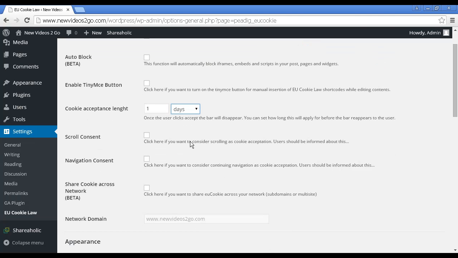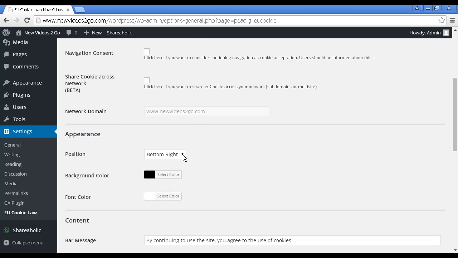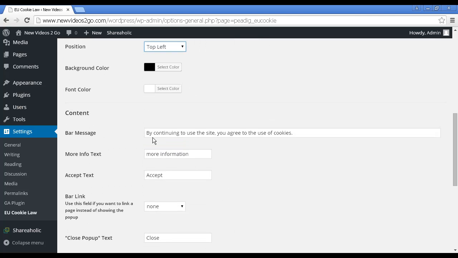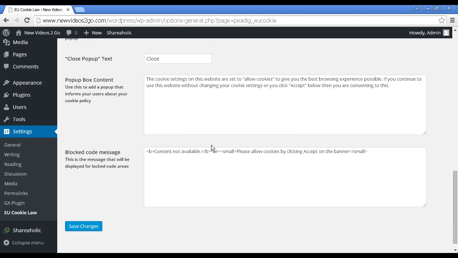Only other thing I'm going to change down here is the position. It puts it in the bottom right. Personally, I like to have it up in the top left, so it's the first thing that people see when they come to the site. And you can change the bar message. See, by continuing to use the site, you agree to the use of cookies, and the accept text, etc. And you've got the pop-up box content and the blocked code message. When that's done, click here on Save Changes.